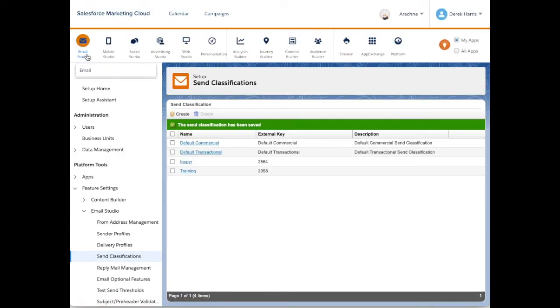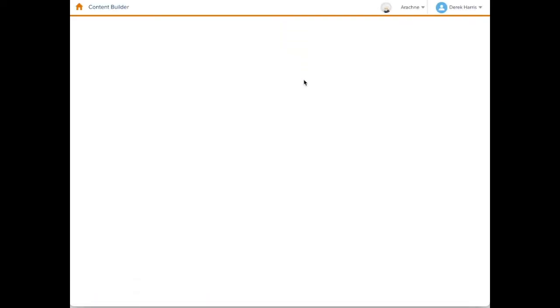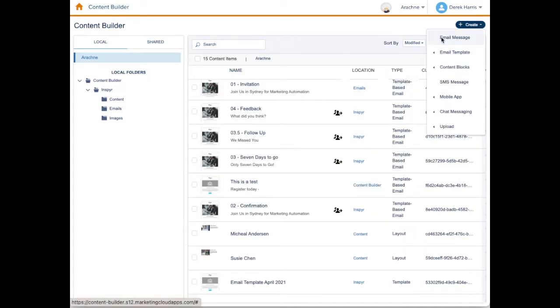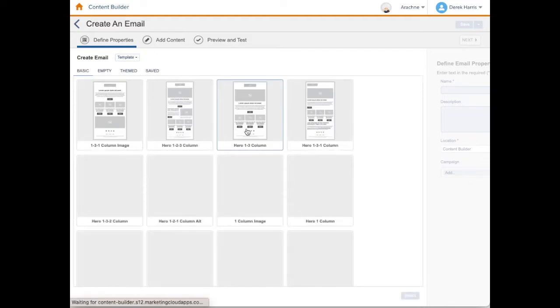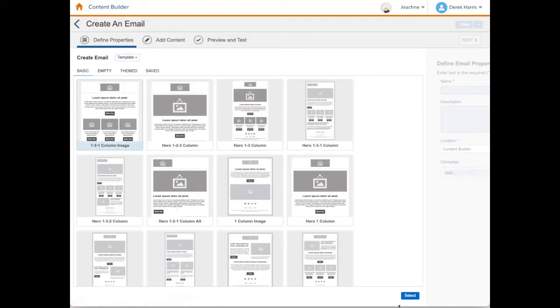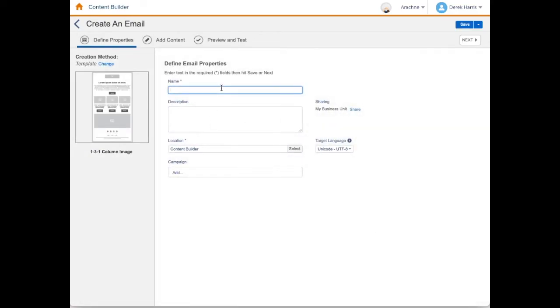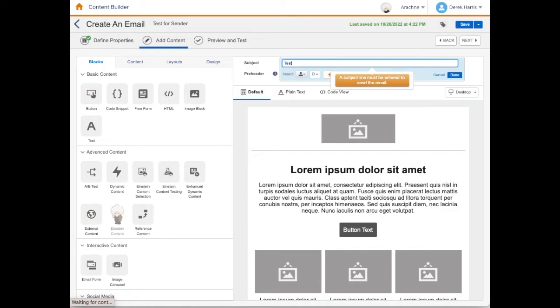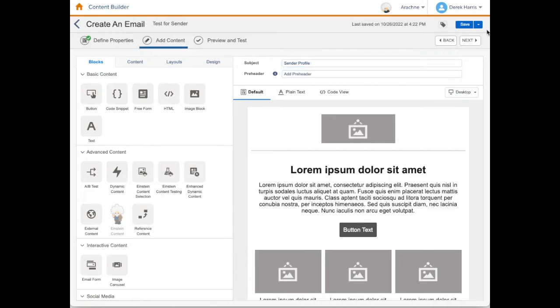And the way that I use this now is if I want to put an email together, so real quick, I'll go into Content Builder. If I want to put an email together, what I can now do is specify who the email comes out from, or who the email is sent out from. So real quick, I'll build an email with a template. I'll just choose that template there. It doesn't really matter which one. I'm going to call this one test for sender. Click on next. Just add a quick subject line, test for sender. Click on next.